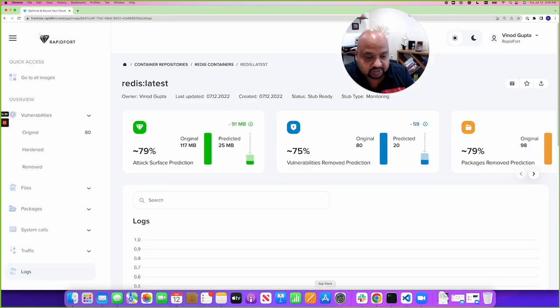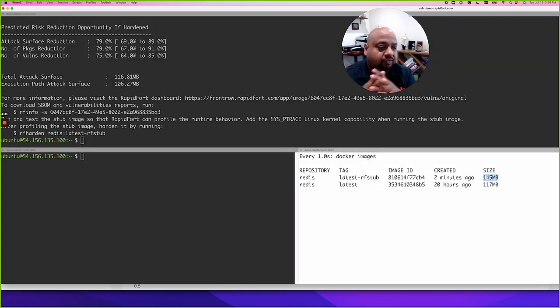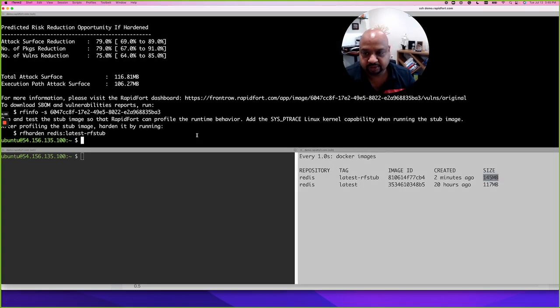Let's come back to our CLI. I'm going to take this RF stubbed image, which is about 145 MB in size. What we have done here is we have added the RapidFort software into the original image so we can generate the profiling information. Once we are done with the profiling, we will remove all the RapidFort software from this particular image so that the hardened image doesn't have anything running from RapidFort. So let's begin the process.